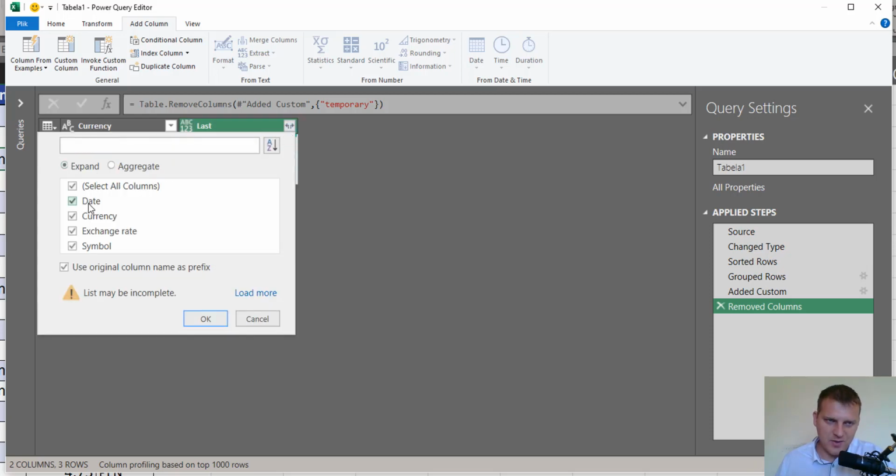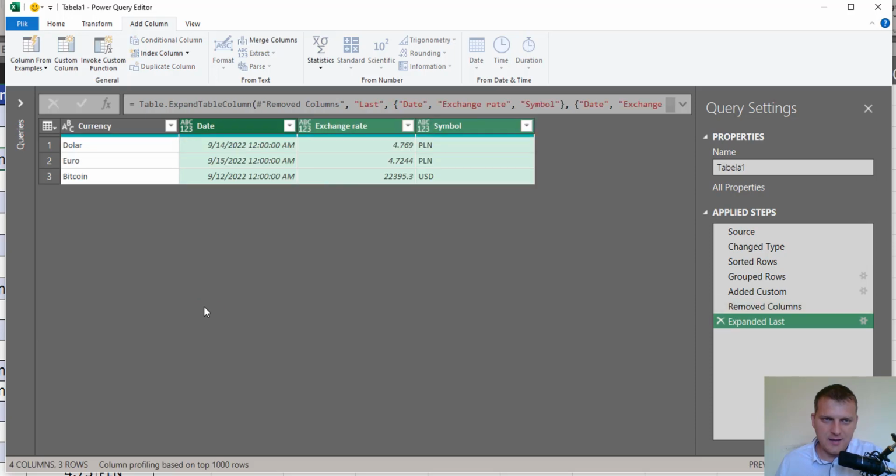So expand, let's say we just don't need currency, and all other columns we want, and we don't want to use the original column name as prefix. So okay, and now we have currency, the last date, the newest date with exchange rate. So we have a proper table, proper results.